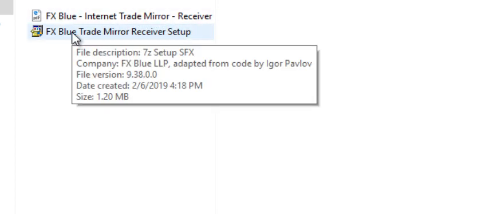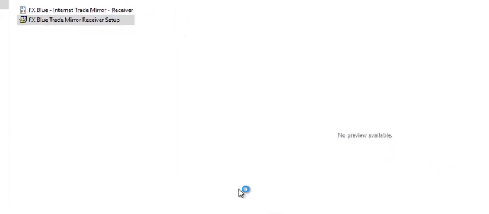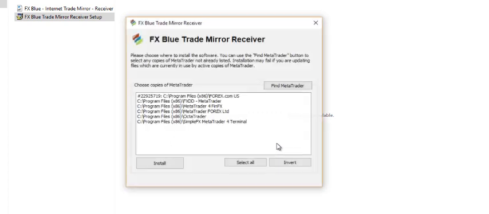Now this is the MT4 receiver setup. So I'm going to double click on this, and this opens up the wizard. This is the FXBlue wizard, and I'm going to click yes here, and it's going to bring the box up on the screen in just a moment.